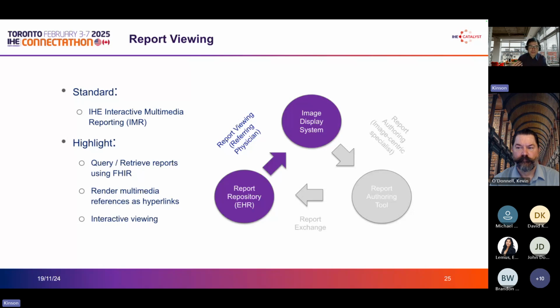Then as a viewer, you can render the FHIR diagnostic report with all the hyperlinks and multimedia contents so that the user can click on those links and see richer content. Or you can render a PDF and show the user with all the hyperlinks already built into the PDF. It also defines display requirements when you are interactively viewing the report.